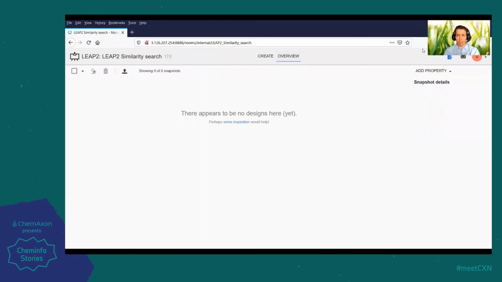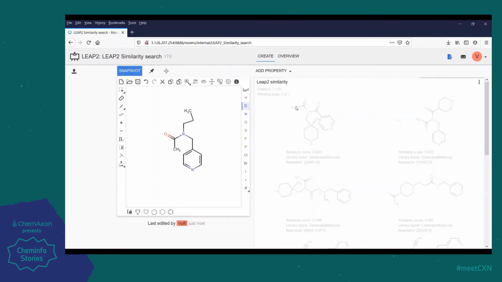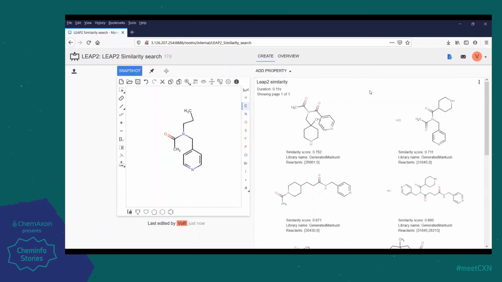So I hide myself just to see the whole screen now. This is Marvin Live, and you can draw your structures here. First, I show you the LEAP-2 similarity that you see on the right side, and when you draw your structure, in a few moments you will get the results on the right side.